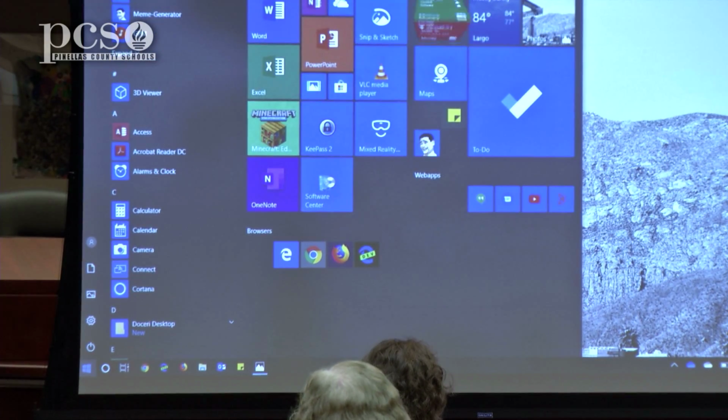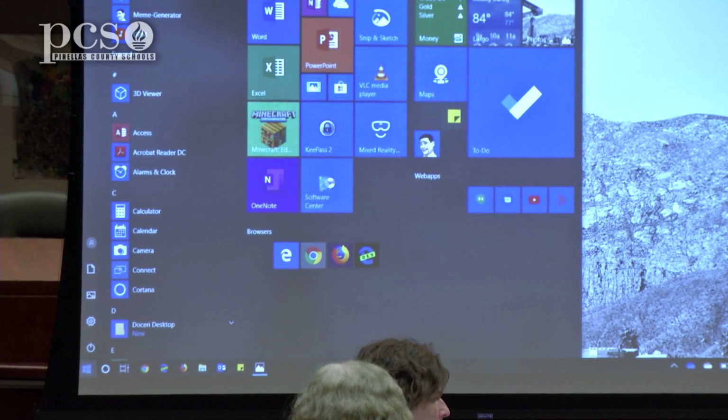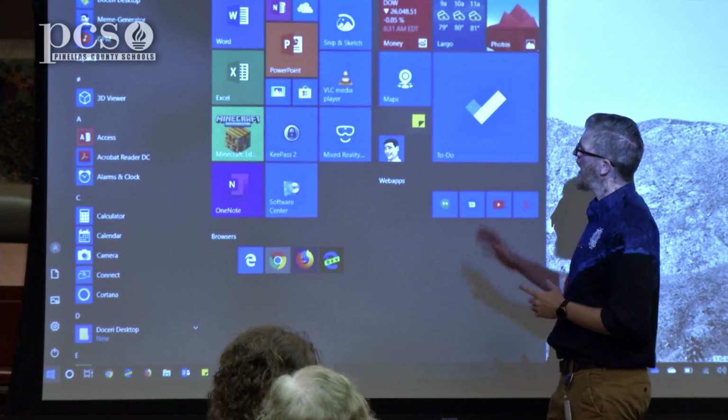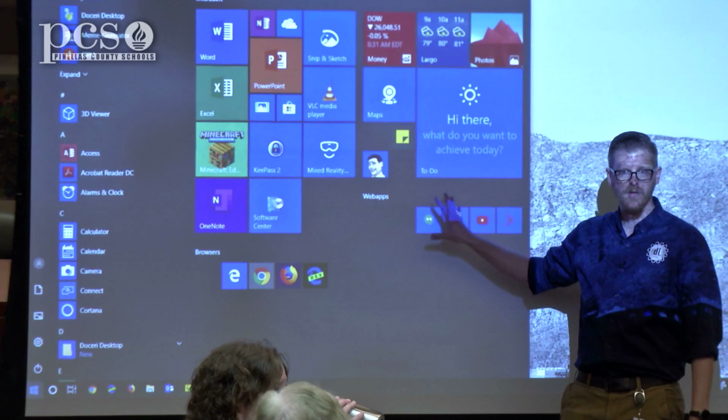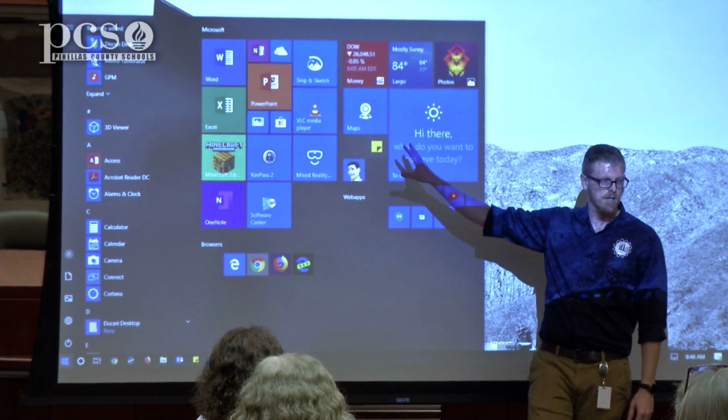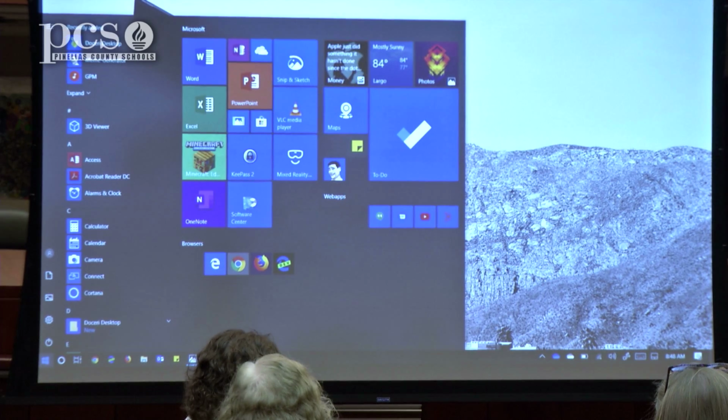So this is what my Start menu looks like when I open up my Start menu. It's similar, but some slight differences from years past. So I have customized my Start menu here. This probably isn't what your Start menu looks like. I've put the stuff I need right here. It's very, very easy to do that.